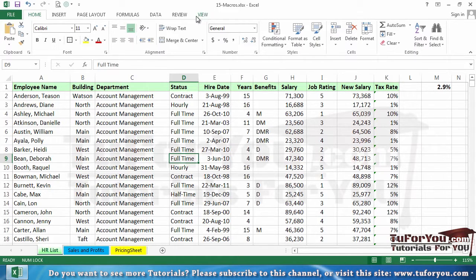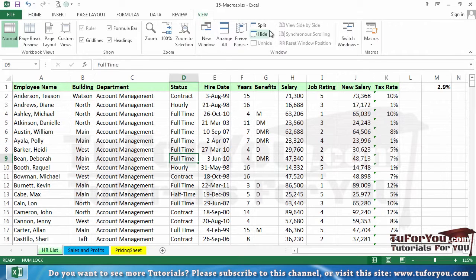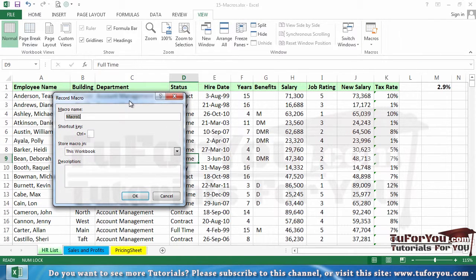Let's start by going to the View tab in the ribbon. The rightmost button, Macros, has a drop arrow. Let's click it, and we see the choice Record Macro. And here's a dialog box.